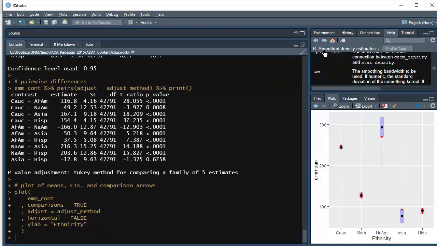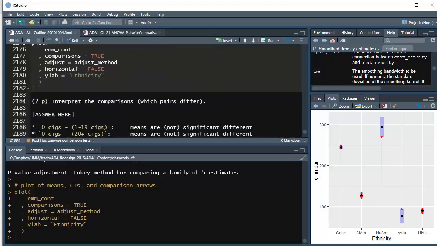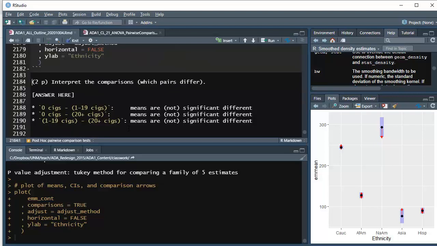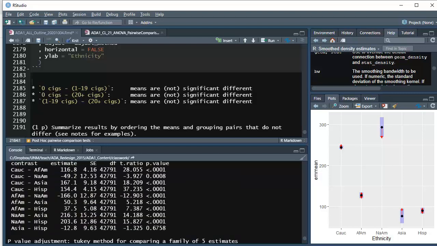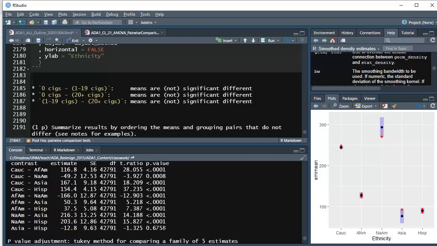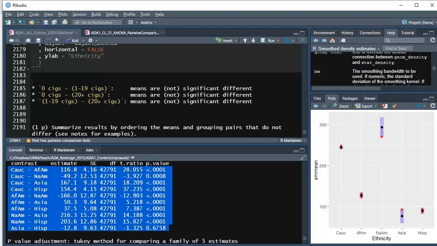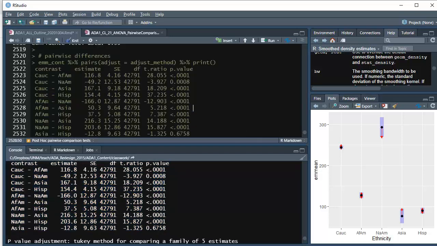So let's open up the console up here. All right. Interpret the comparisons. Okay. So the way I had done this before is I had listed all the pairs. That's something that you could do. So if I were to grab this table and paste it in here, this is something that you could do.